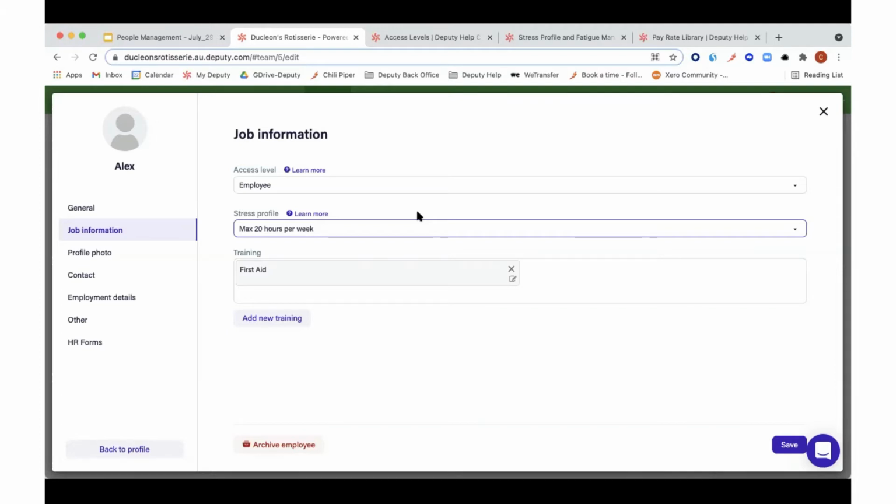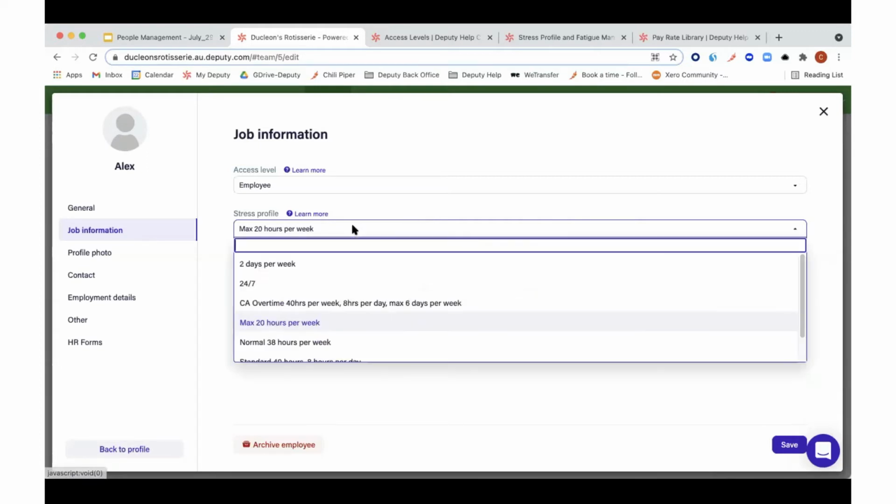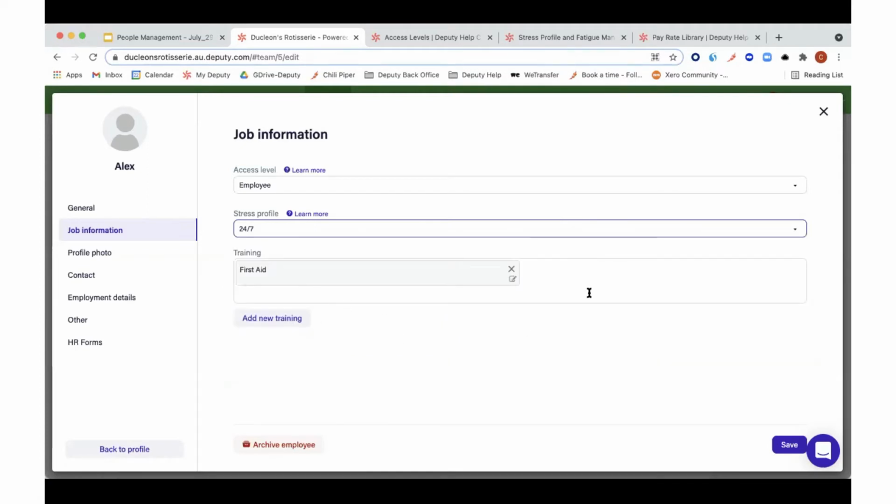As a location manager, as a system administrator, you have the power to override that. Think of the stress profile as a sort of safety net to make sure that your employees are not burning out. We can also create custom stress profiles, which we will show you how to do later on. Now let's go back to our 24/7.